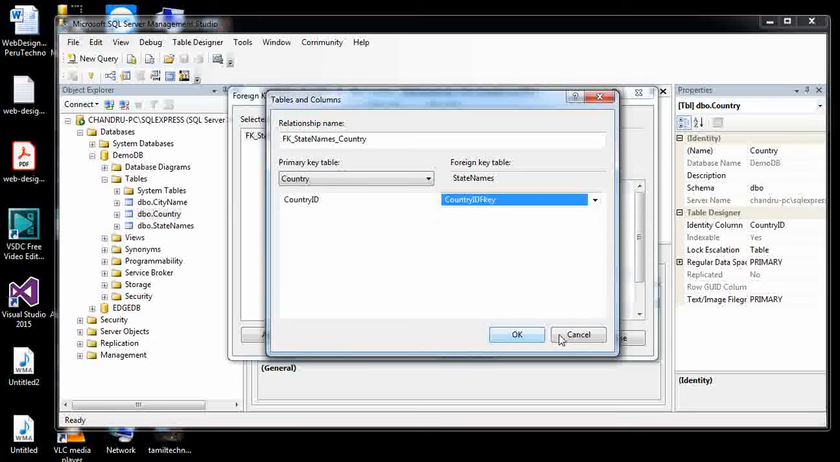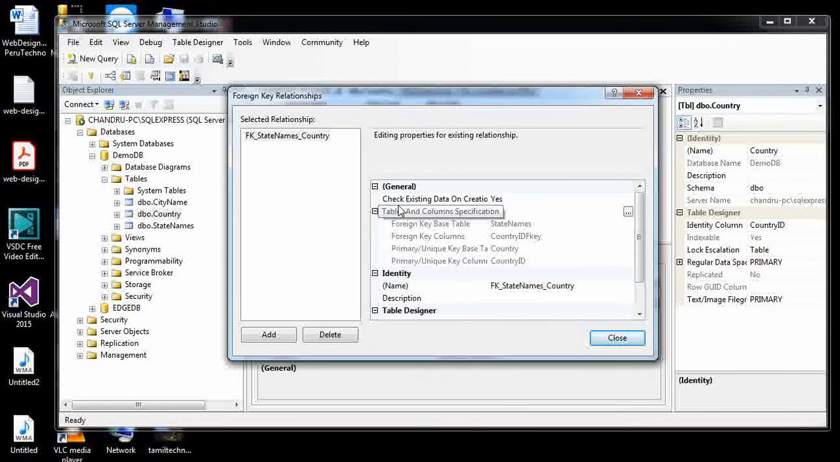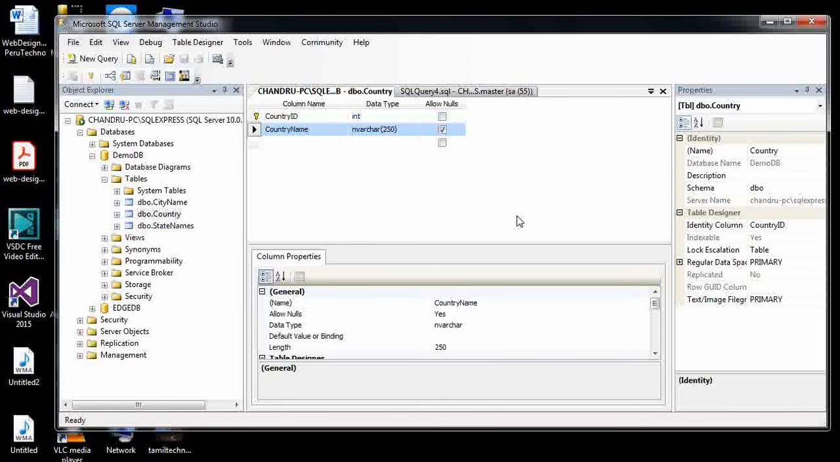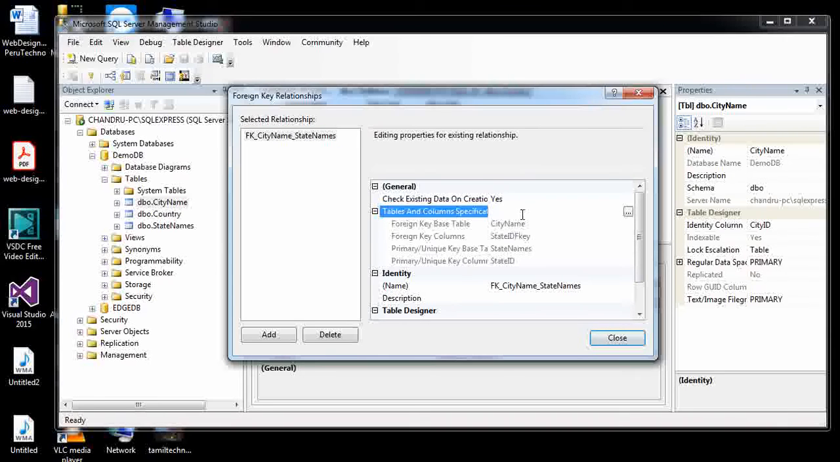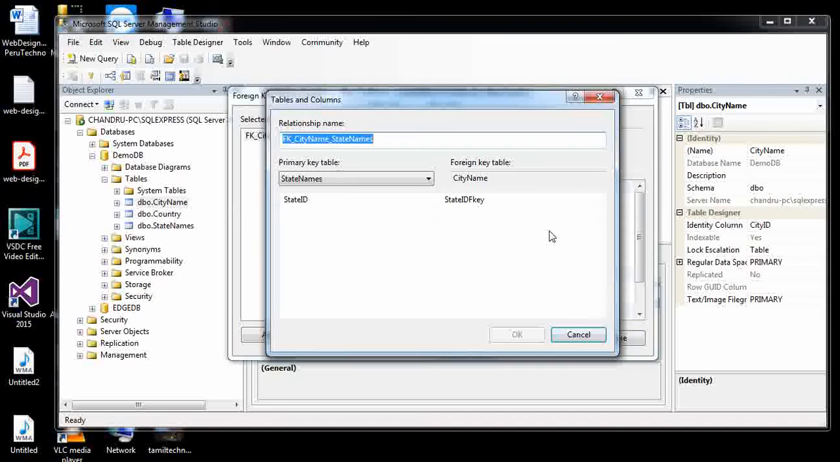If we press OK, it will ask for one confirmation, and if you close and save, it will again ask for confirmation for both tables, country and state names. You have to press OK. Likewise, you have to right click the design mode for city and right click Relationships and go to Tables and Columns specification. You have to click here and select the state name here and select the state ID here, and then here the state ID FK.